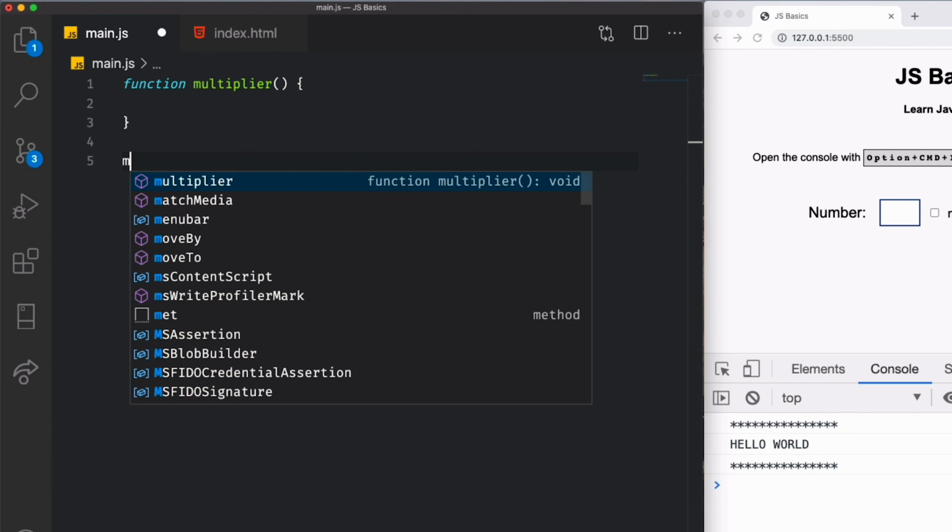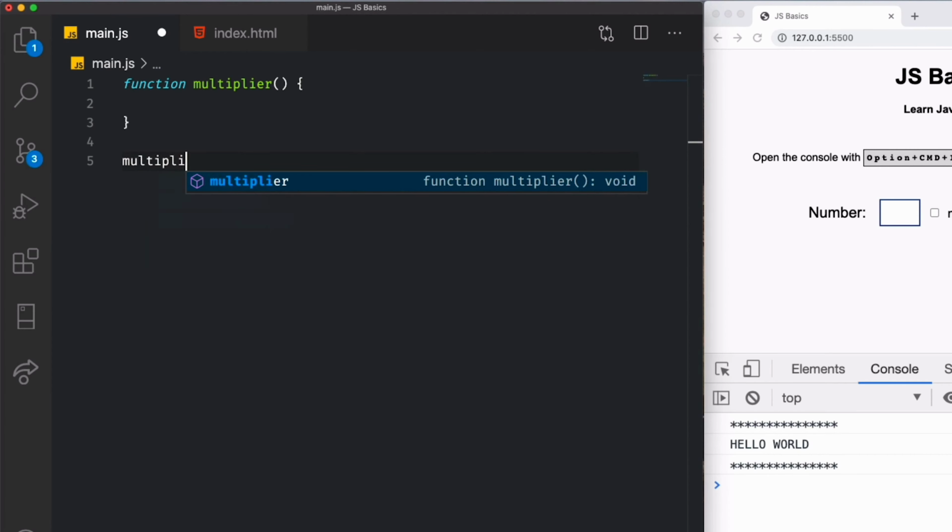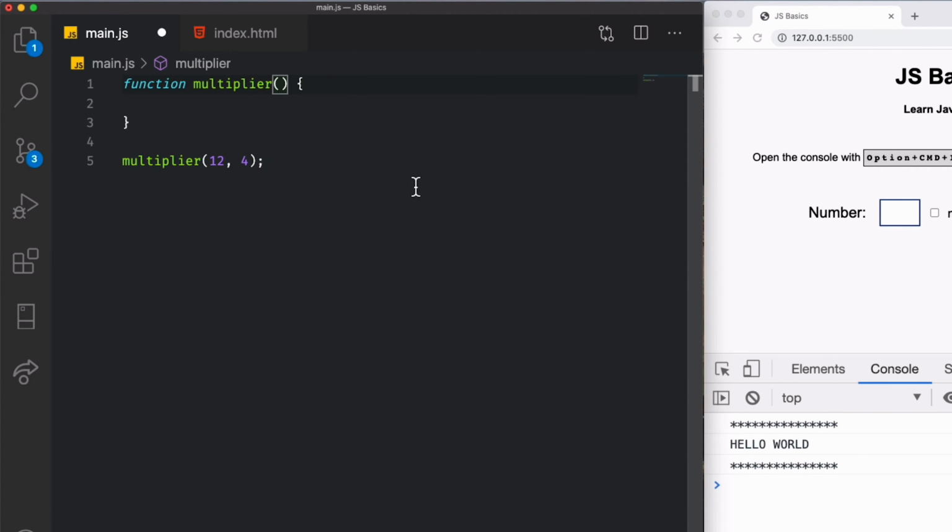And the way we do that is we call our function with its name, multiplier, and our parentheses, finish it off with a semicolon. And you can just pass in arguments spaced with a comma here. So let's say we want to multiply 12 by 4. So 2 values here. Then in our function, we can just name those values. So let's call them arg1 and arg2. Again, this can be any name.